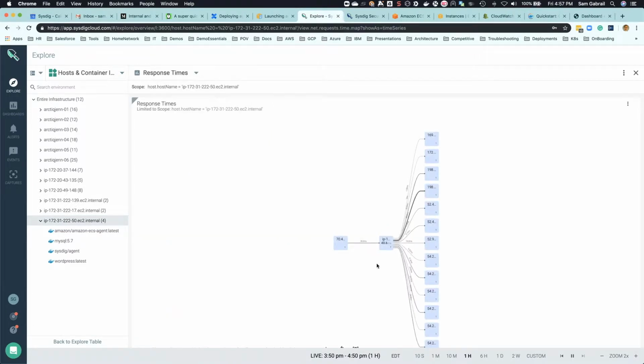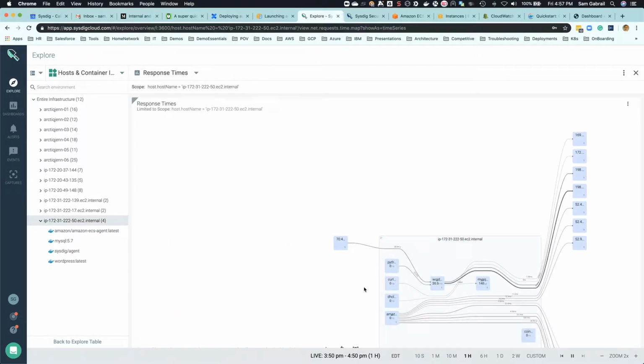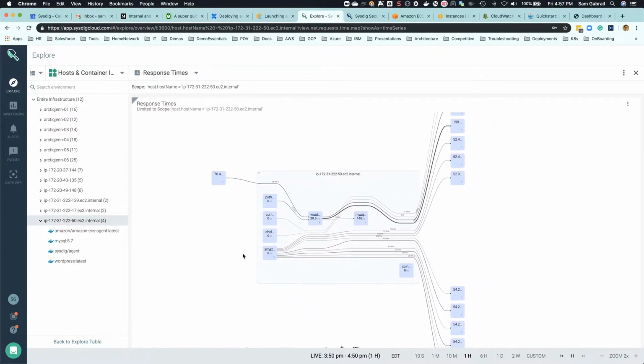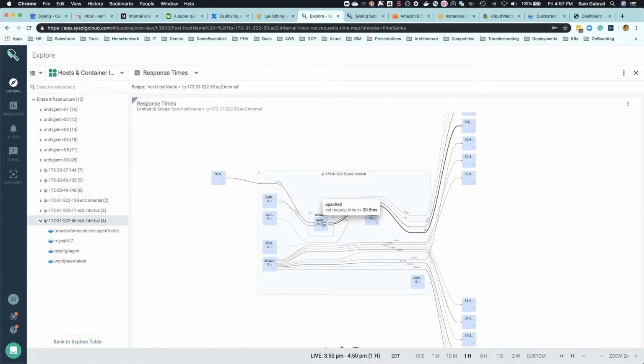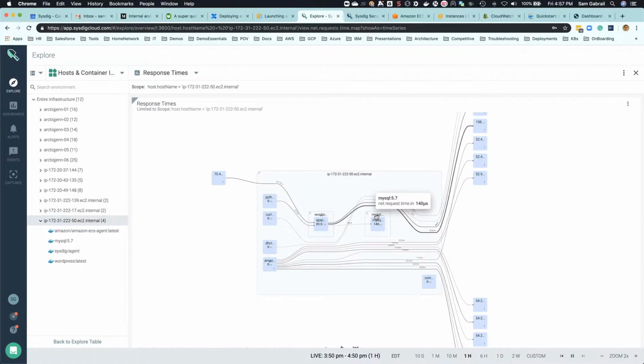So kind of give you an idea what things look like in Sysdig Monitor when you're looking at containers running in ECS. In this case, I can see here's my Sysdig agent. I can see the WordPress container, and inside the WordPress container, I can see the Apache 2 process running, and also the MySQL container with the MySQL daemon running, and you can see the response time between the front end and the back end right on the arrow here.